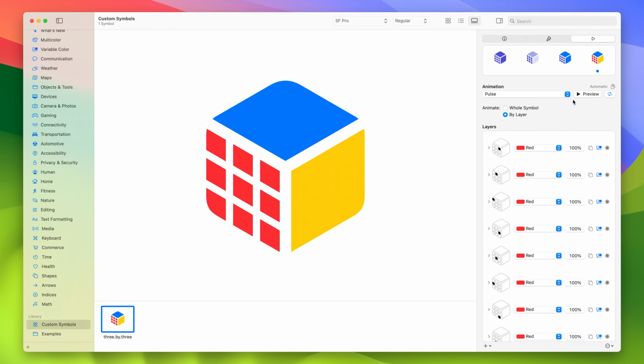Pulse would be great for when my solve timer is paused, but when I hit the preview button, the whole symbol is pulsing, even though I have the by layer setting selected. There's a new control in the annotation list here that allows you to specify which layers should pulse when you're using the by layer setting. If none of the layers in my symbol are marked, the whole symbol will pulse.